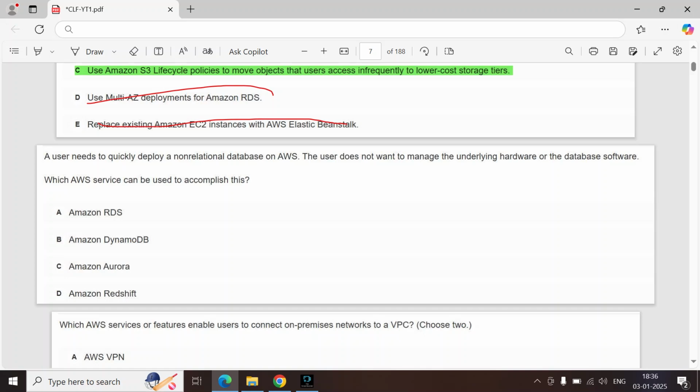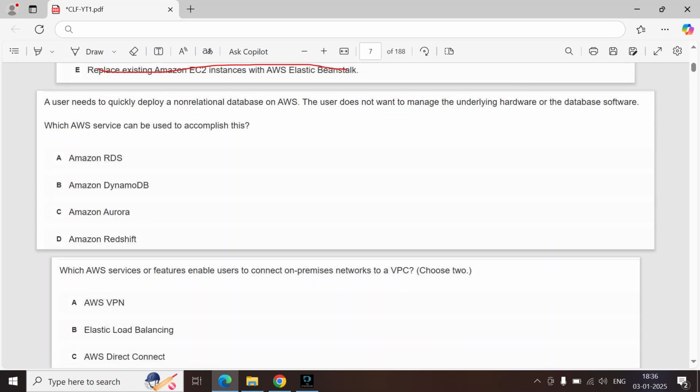A user needs to quickly deploy a non-relational database on AWS. The user does not want to manage the underlying hardware or the database software. Which AWS service can be used to accomplish this? Option A, Amazon RDS. Option B, Amazon DynamoDB. Option C, Amazon Aurora. Option D, Amazon Redshift.